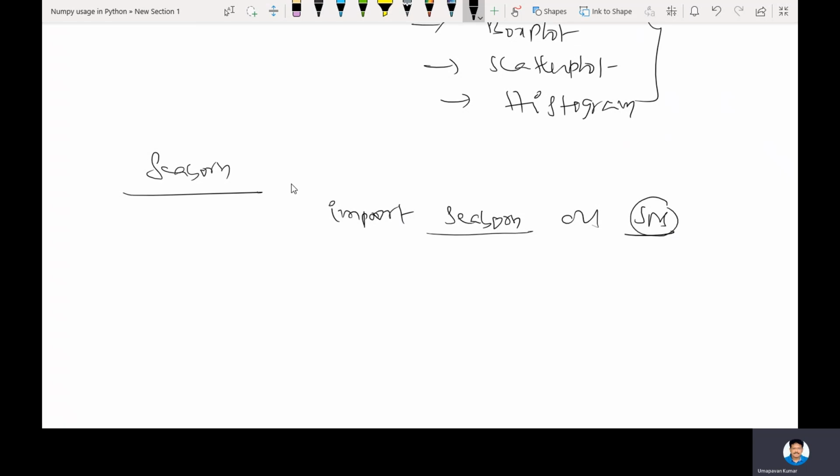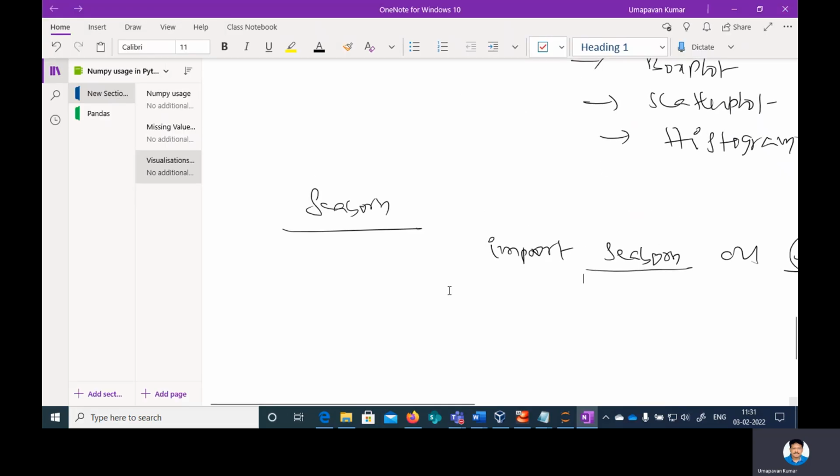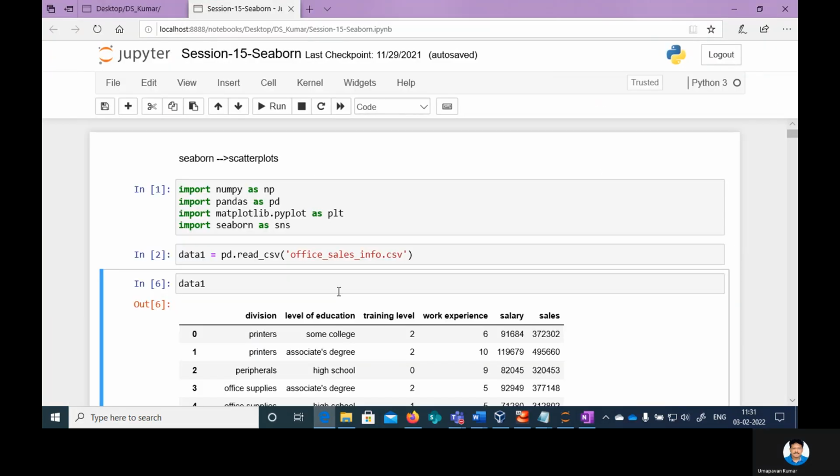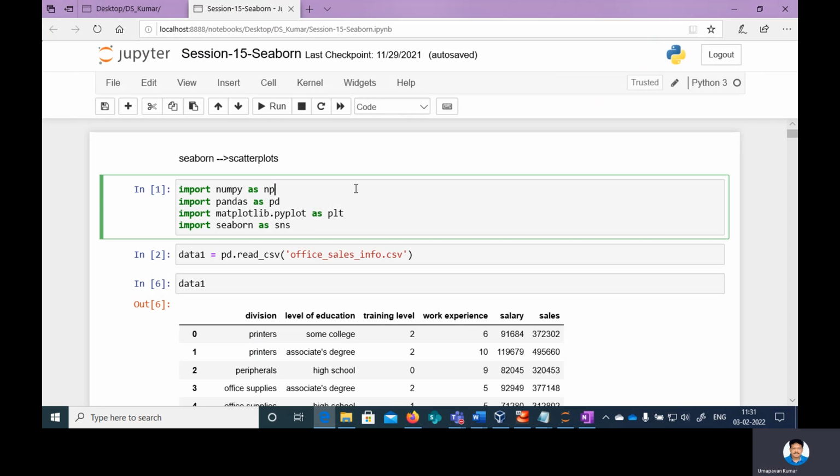I will give you the scenario and we'll take a data set, and then we are going to work with various kinds of graphs. As usual, we have imported numpy, pandas, matplotlib, as well as sns.